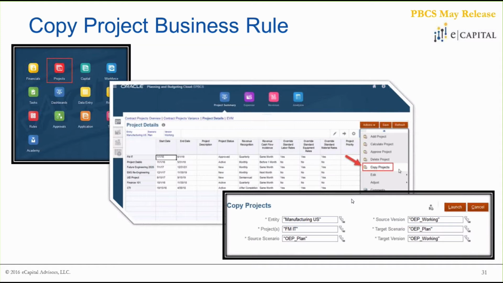Whether that's copying it from one department to another as a starting point as you spin up another project, or copying a project from a working scenario to a final one, whatever you want to do to replicate that project, you can now do very easily from a quick drop-down action button instead of possibly writing rules or some other process to manipulate the maintenance of those projects.